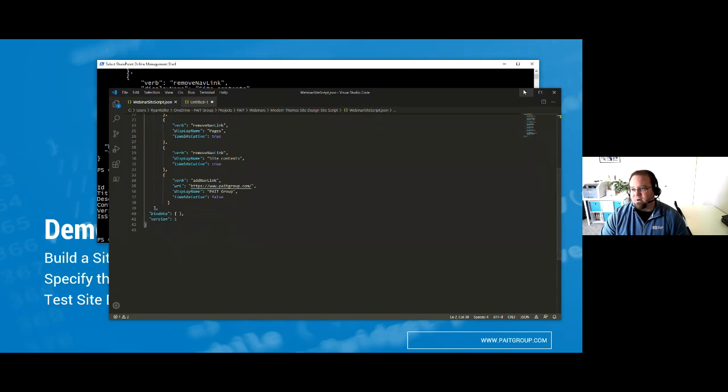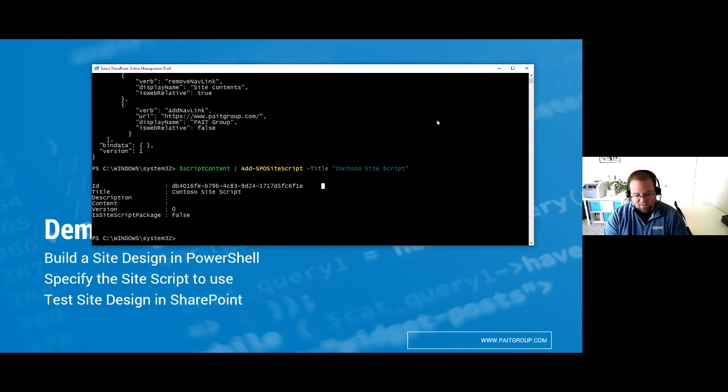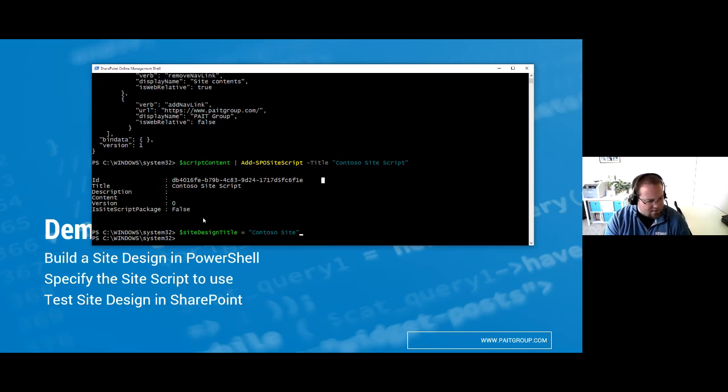And the way we're going to do this is we are going to run a command called Add-SPOSiteDesign. But first we need to set a few different variables here. So I'm going to do a variable called site design title. Let's call this the Contoso site. So we're going to make a Contoso site out of this.